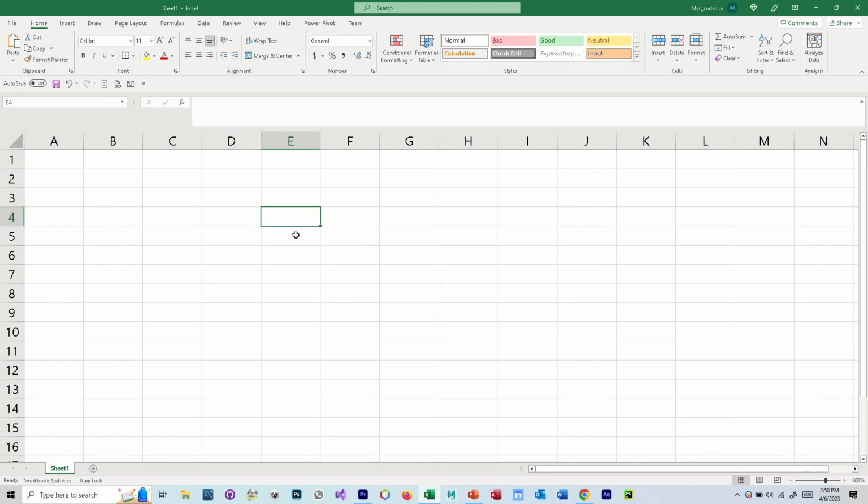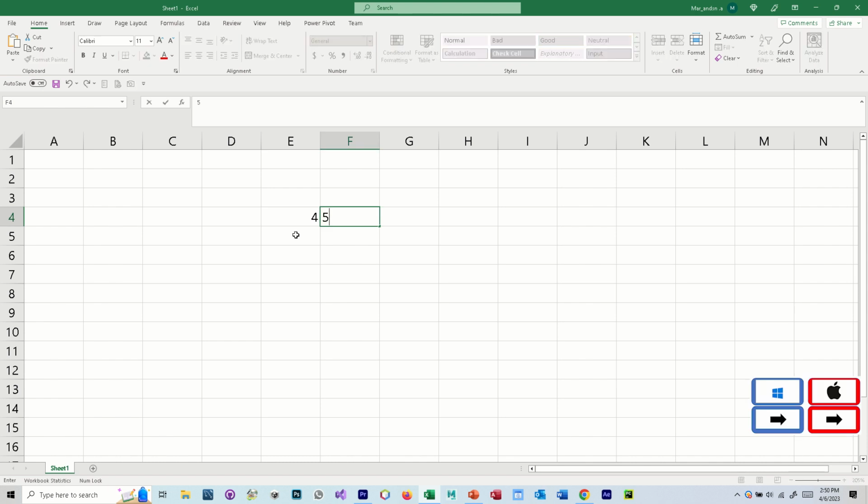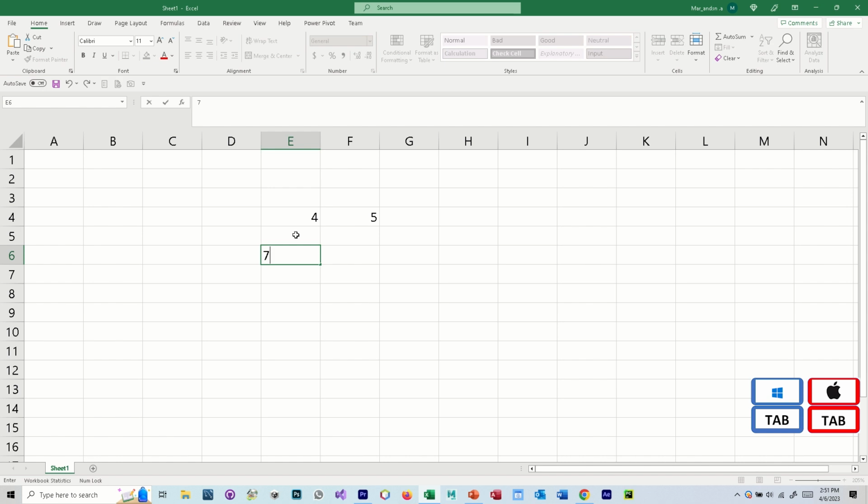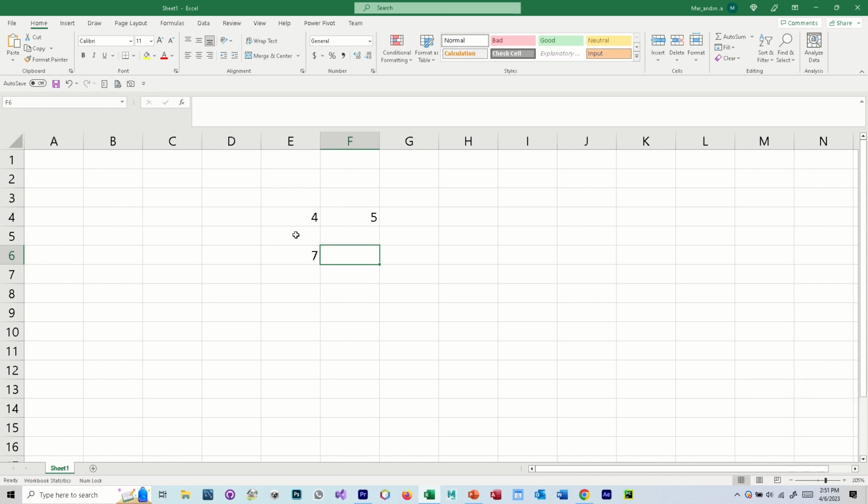Now I can also enter numbers. I'm going to put in a number here, say 4. Now I'm going to press the right arrow and press 5. So now I have numbers. Now instead of using the right arrows or the left arrows, I'm going to type in a number here, say 7, and press tab. The tab will function similarly to the right arrow. It'll just move over to the next cell. If I press tab again, and again, it'll just keep moving over to the right cell.